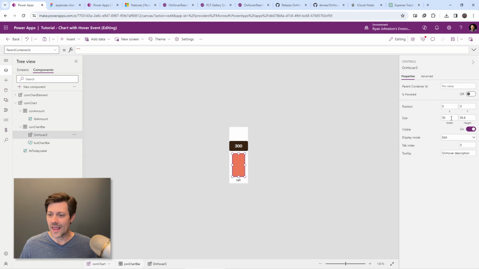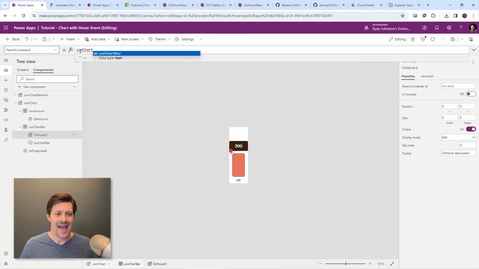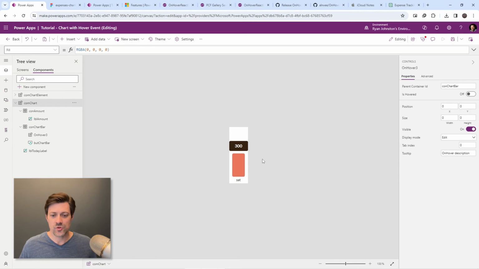We're going to give it a height and a width of 0 because we don't want it covering anything, and it doesn't need to have any height or width. And it needs one argument. It needs the name of the container that it's living in, which is con chart bar. We don't pass it the actual container instance, the control. We actually just pass it as a string. So con chart bar, and it's ready to go.